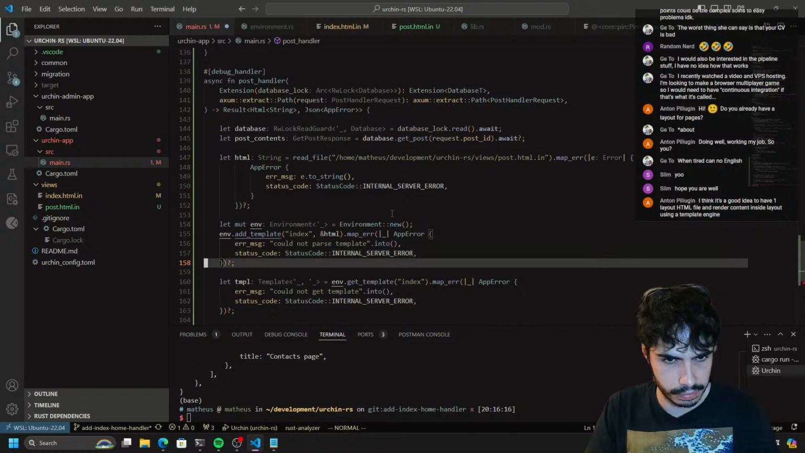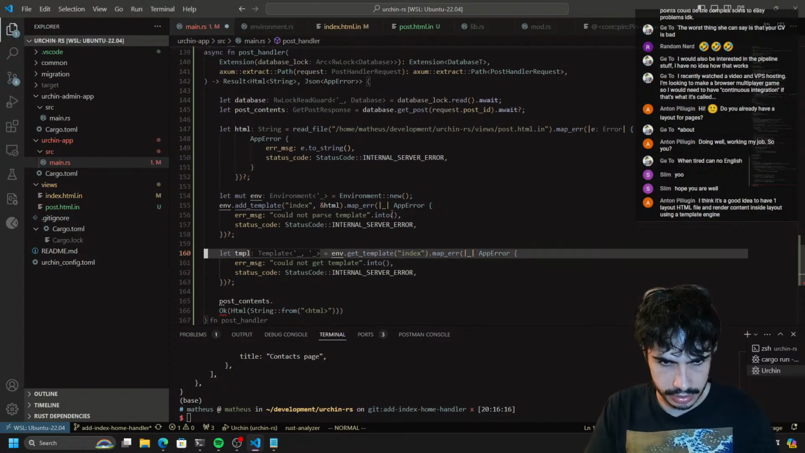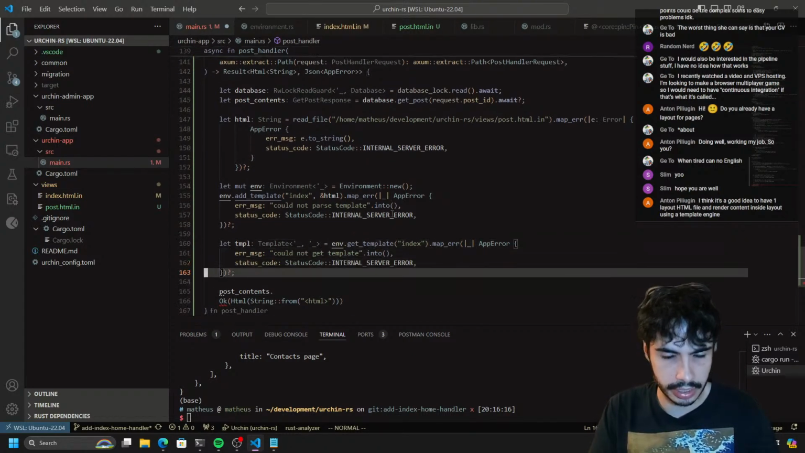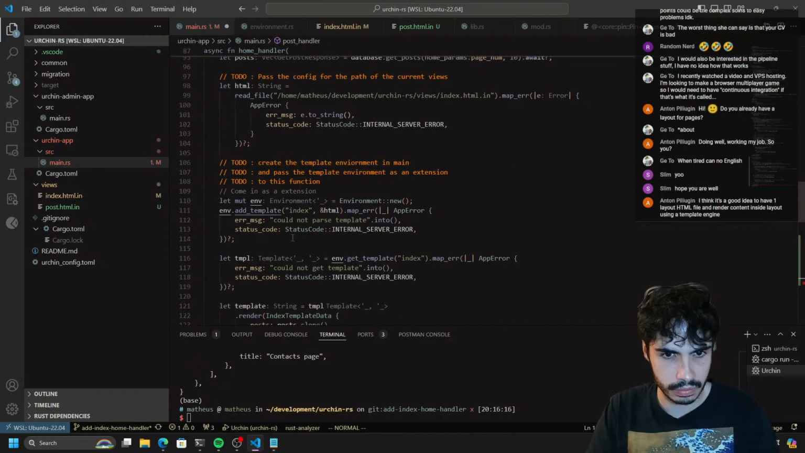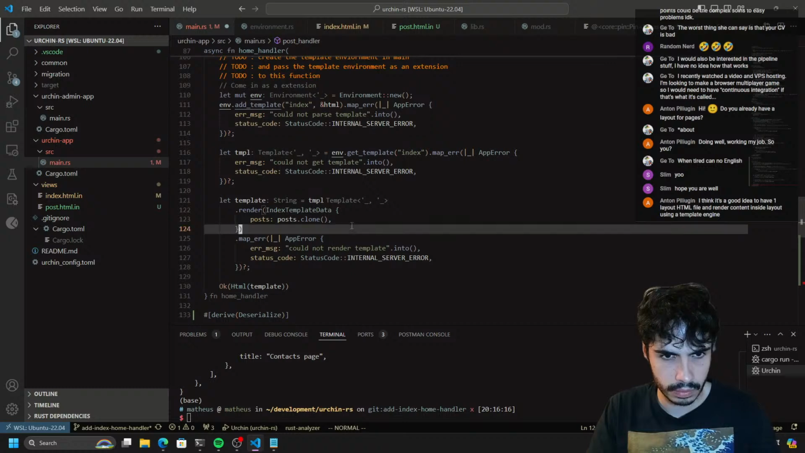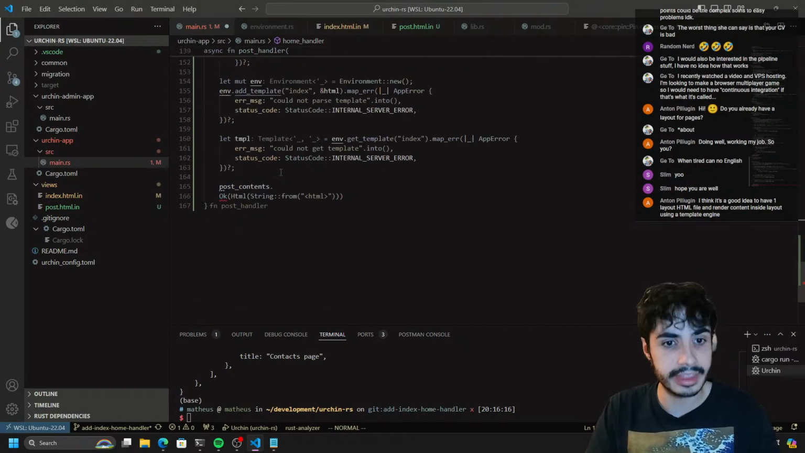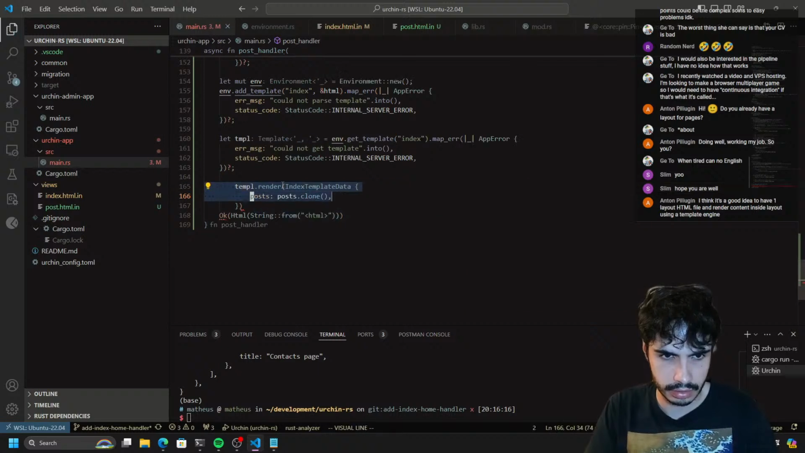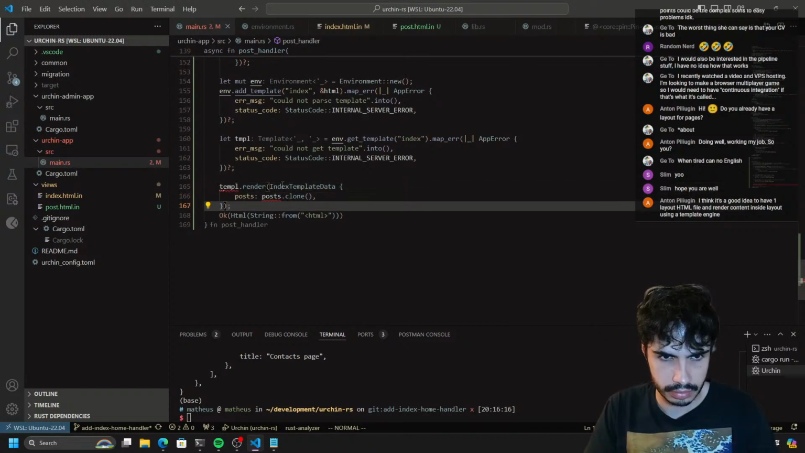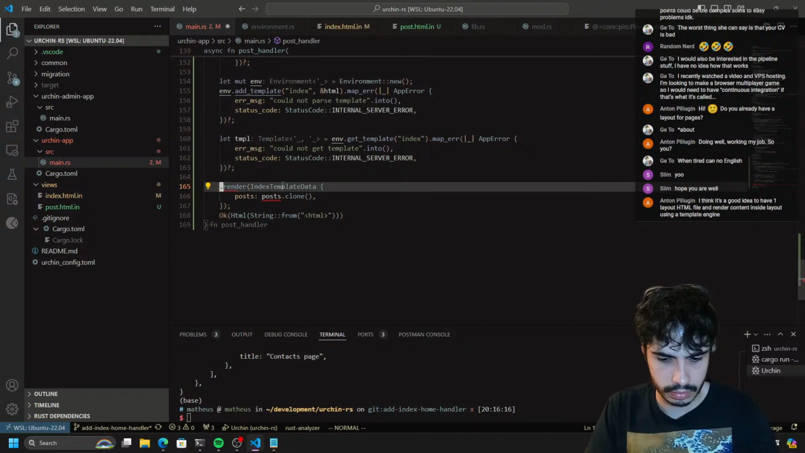We can render things into, and get template. Could not get template, and then we have to actually parse it. Right, parsing is the last thing that we need to do. Render, that's the one. Index template, index template data. What we can do is templ.render. Does that work? Will this work? Yeah, kind of, yeah.